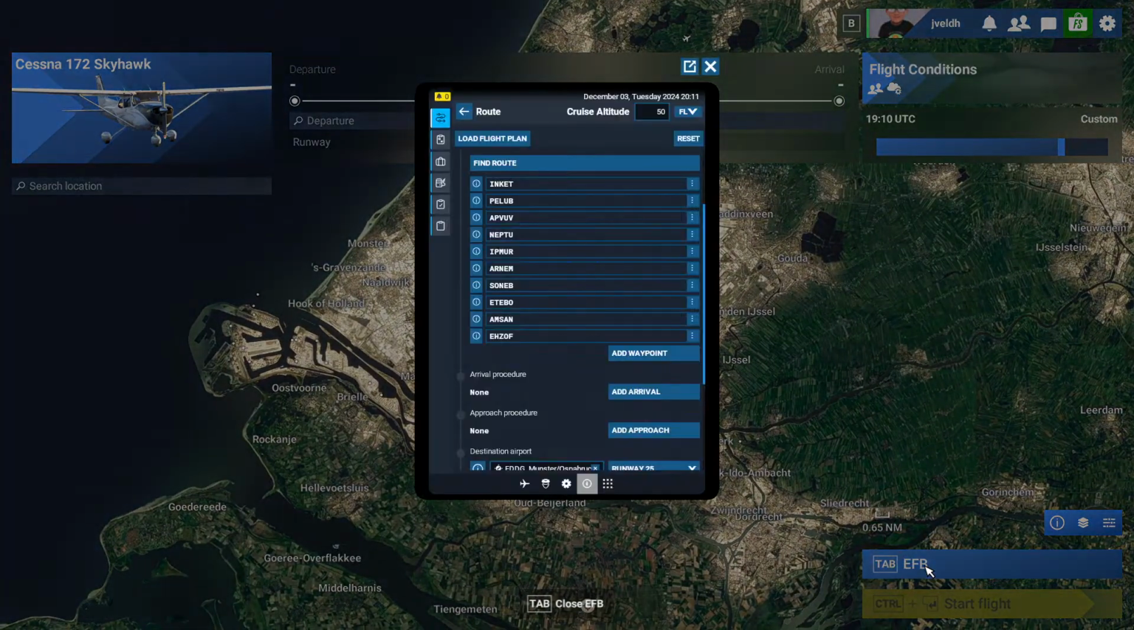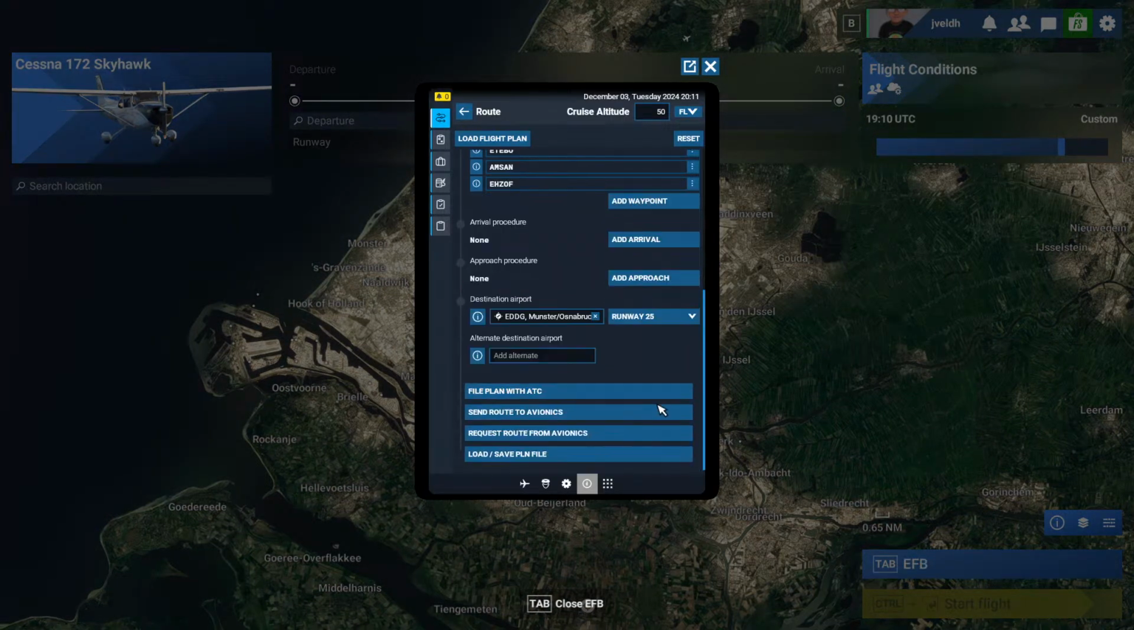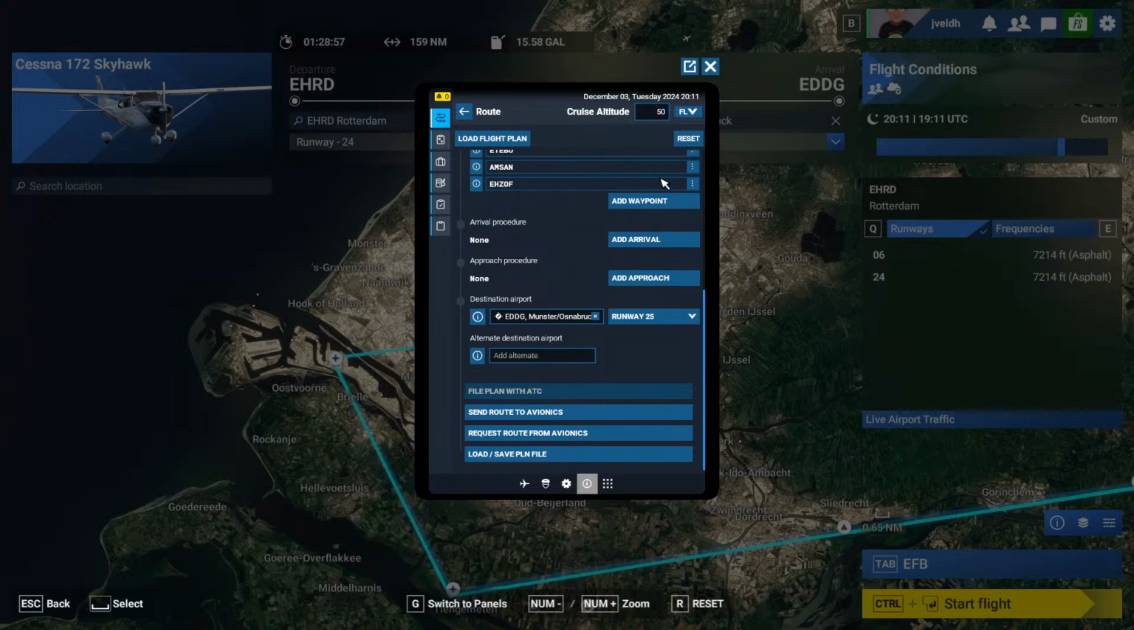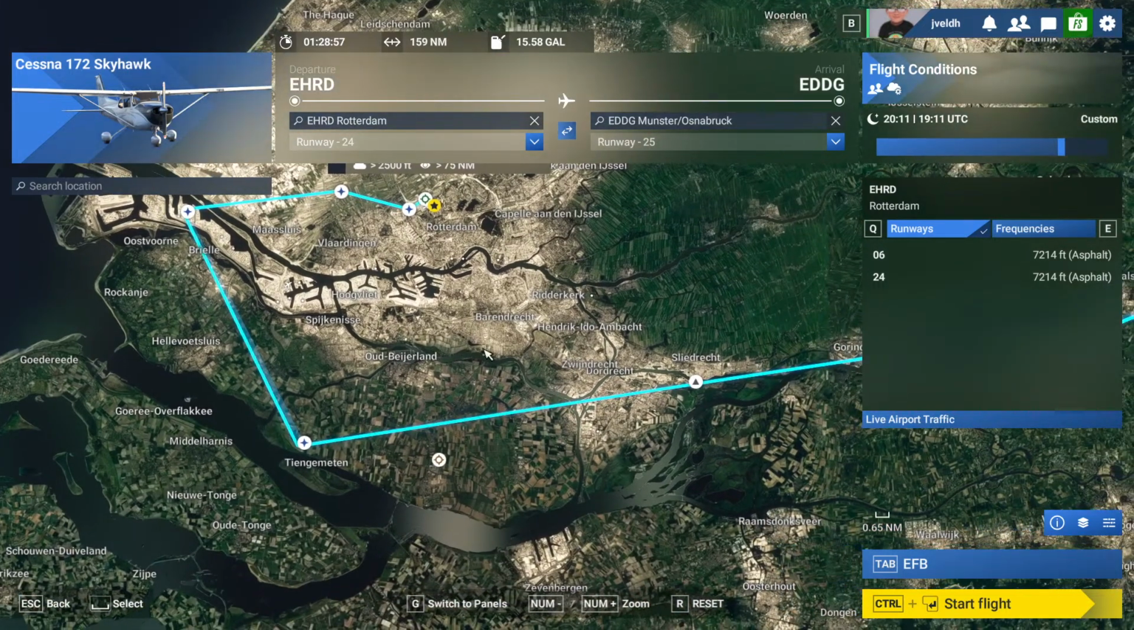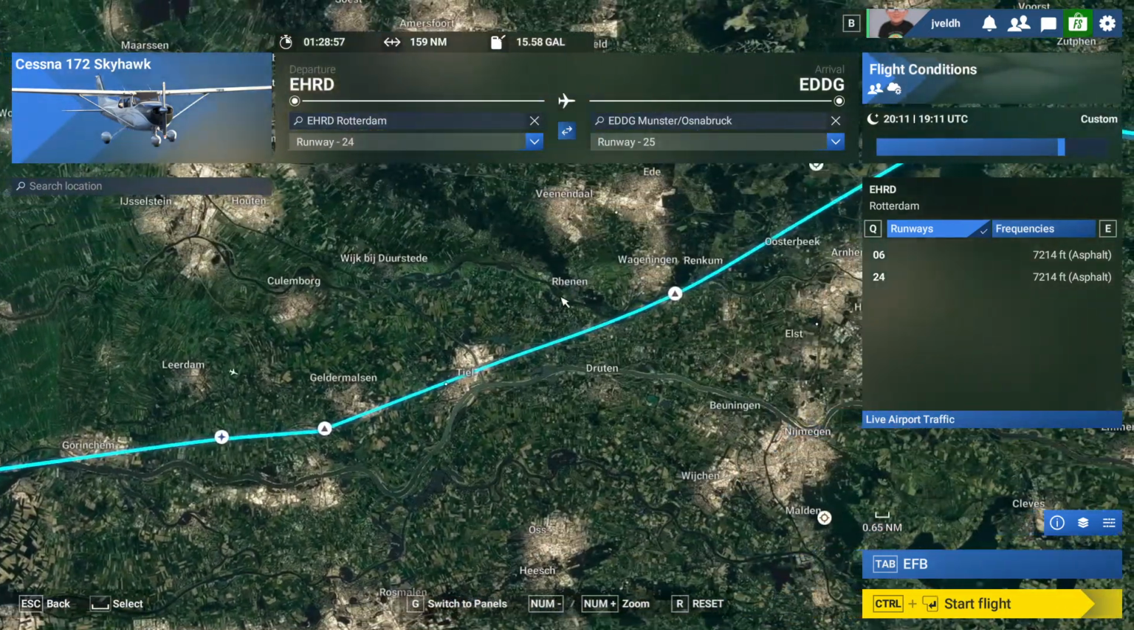As you can see, it doesn't do it for me. And likely that's because I forgot to do something. Yes, I forgot to do something. Because what you need to do in this case is file the plan with the ATC. Once you've done that, you will see that it starts drawing the flight plan on this world map, which also kind of makes sense.